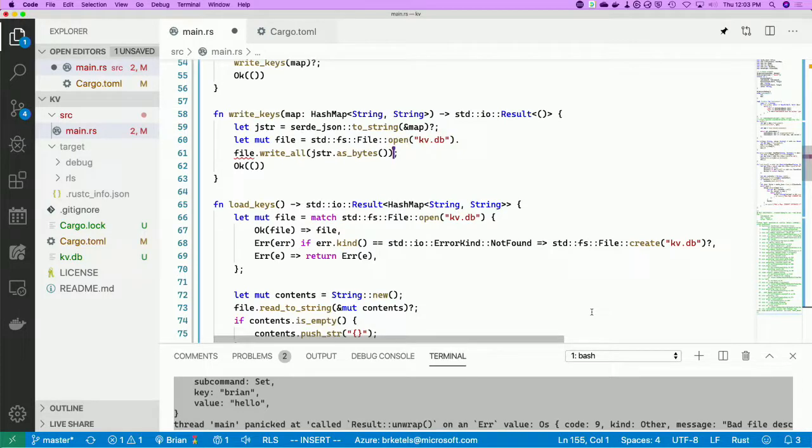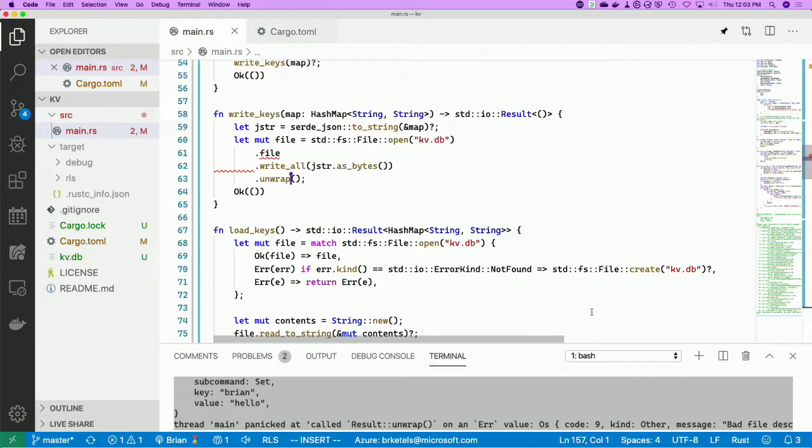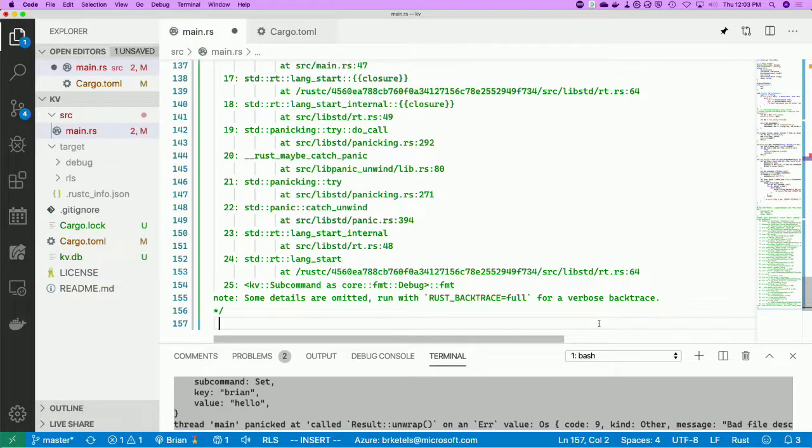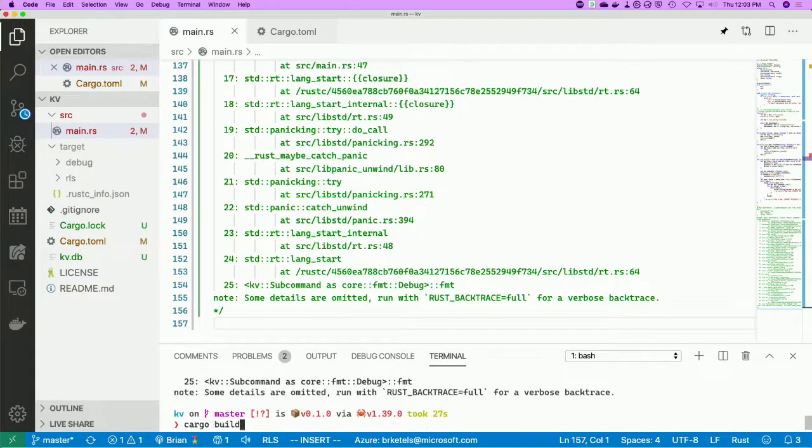On 61, if we just go ahead and unwrap there, okay, this will probably tell us if we go ahead and run it again. Oh. Cargo build.